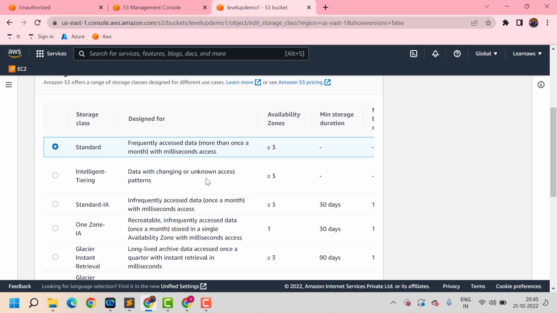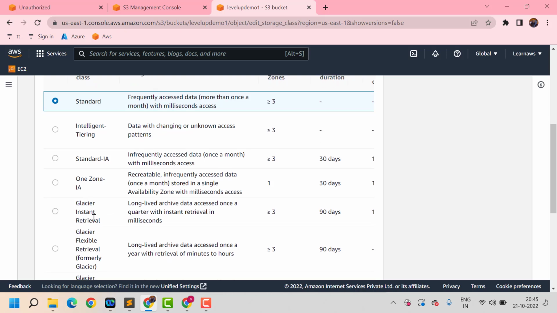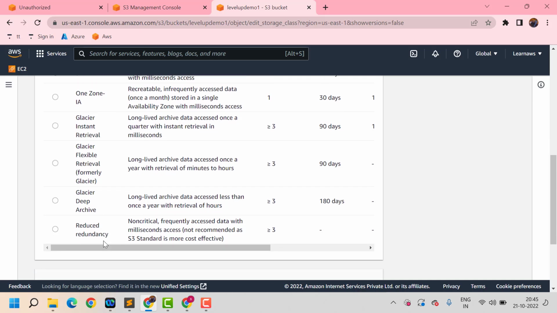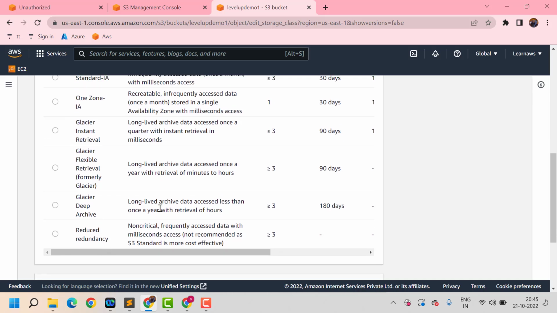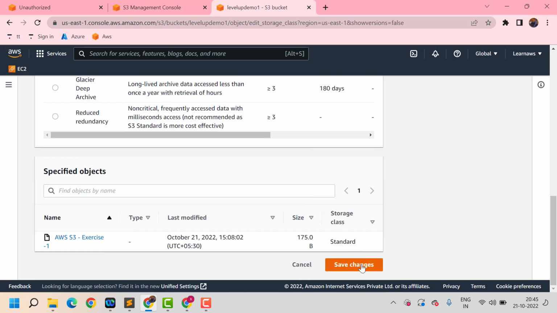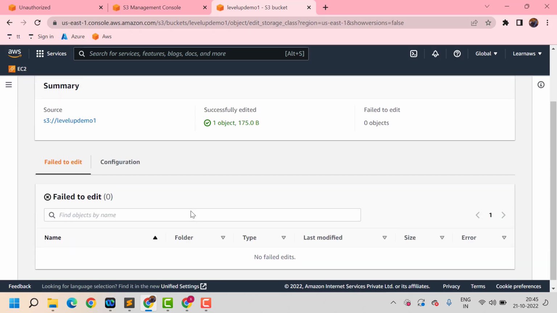Okay, you see, we can see all the options that we have discussed: standard, intelligent tiering, standard IA, one zone IA, Glacier instant retrieval, Glacier flexible retrieval, Glacier deep archive, and reduced redundancy. These are the different options that are available. Now let us say I want to move this from standard to intelligent tiering. Okay, I have selected the option intelligent tiering, and save changes. Now you see the storage class has been successfully edited.